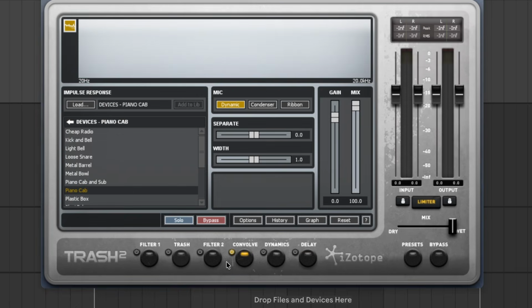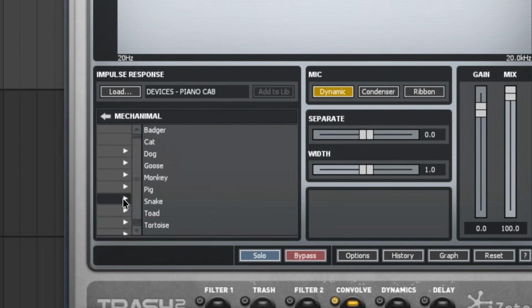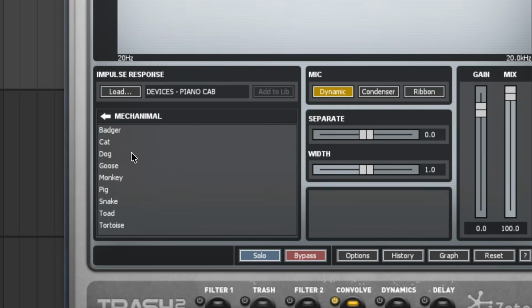Now, the cool thing about Trash, the thing that I feel really set it apart was this convolve section, where they had a kind of convolution reverb built in, and that was really unique about all of this. And they had all these different impulse responses that were kind of cool, including these mech animal ones, which were kind of famous to me. So this got me thinking, how can we recreate this convolve section? And the answer obviously is Hybrid Reverb, right? Because that's what Hybrid Reverb is.